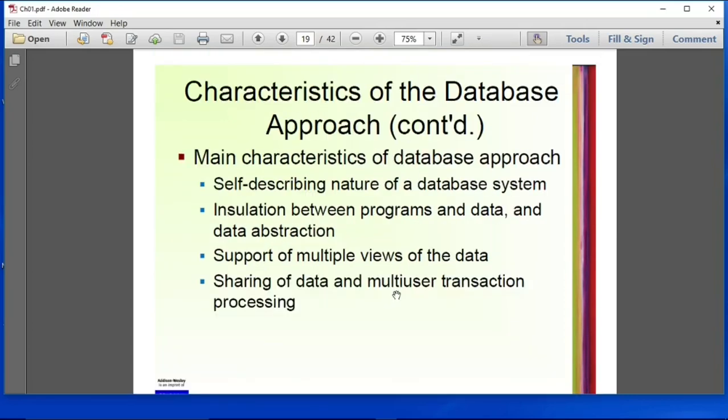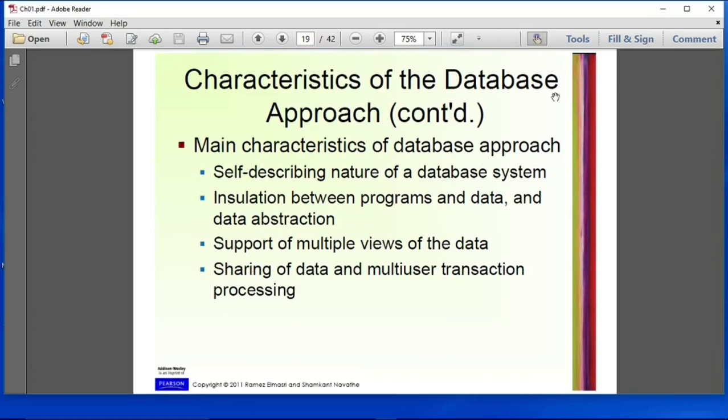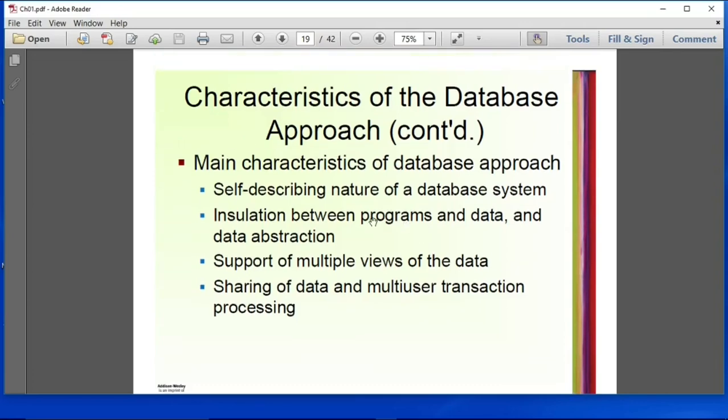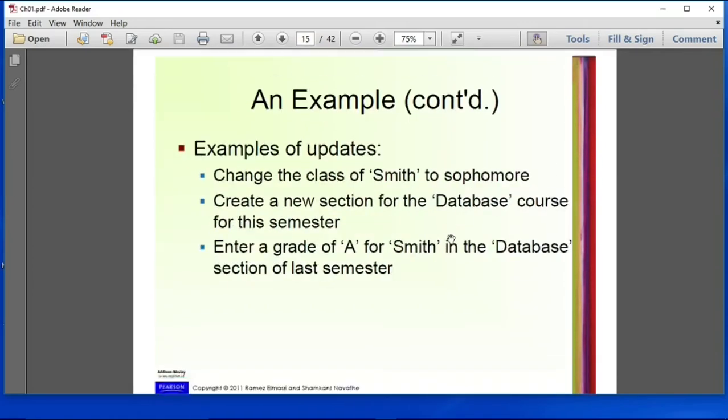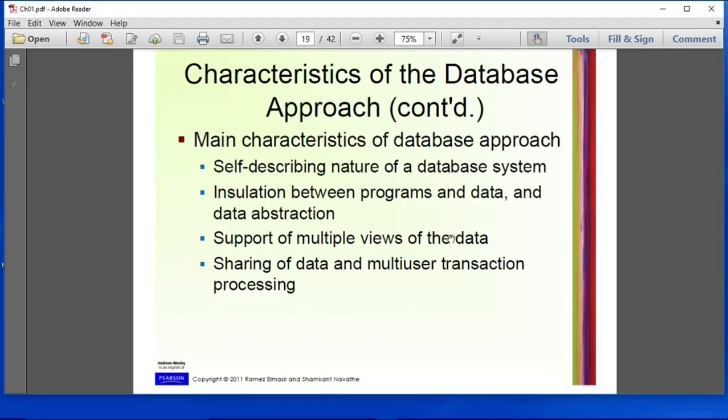Okay, so characteristics of the database approach. The main characteristics of the database approach are the self-describing nature of the database system and insulation between programs and data. So these facilities were earlier not available. In the case of file processing systems, it is very hard to write programs and mingle the programs with the data, because now programs are separate, data is separate. You have seen the diagram here, this diagram. The DBMS part is separate, the storage part is separate. Okay, application programs are also separate.